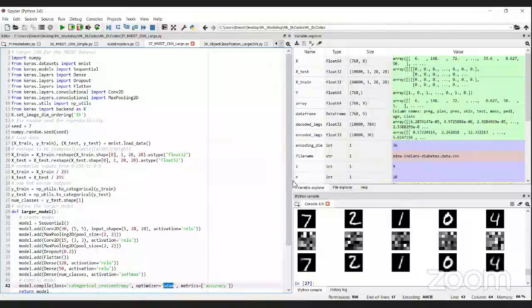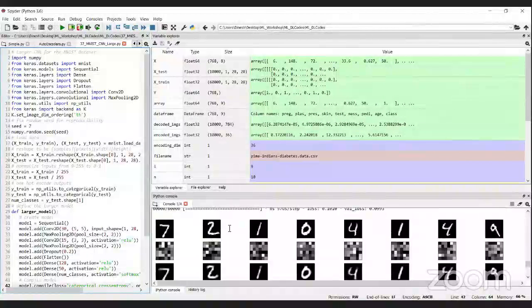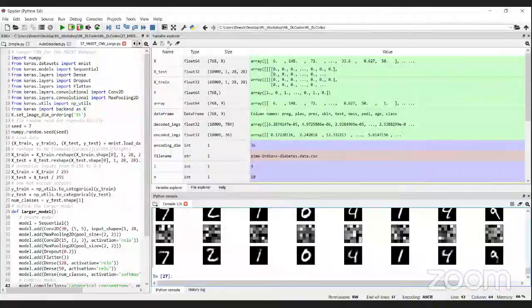Yeah, I just completed the run. The first row is the input images, the images which were considered, and the second row is the 36 data point representation. Though the size is the same, you can see the pixel sizes are different. These are the 36 data point representations of the digit 7. And the last row is the reconstruction.